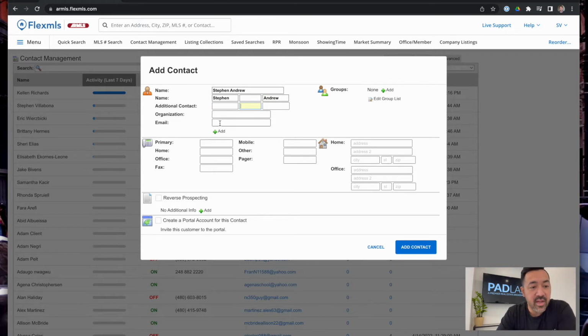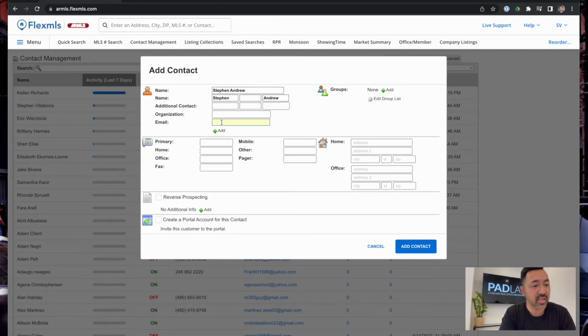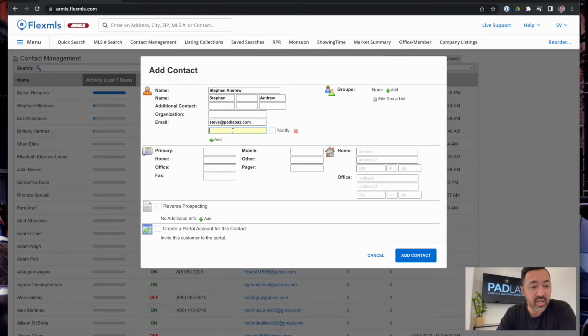And then from there, I usually just do the email address. So let's just do steve@padlabaz.com. And if you have two people, then you can add another email address right here. Say if you have a husband and a wife, you can go ahead and put both their email addresses there. And then the primary phone number of contact. So my phone number is there.